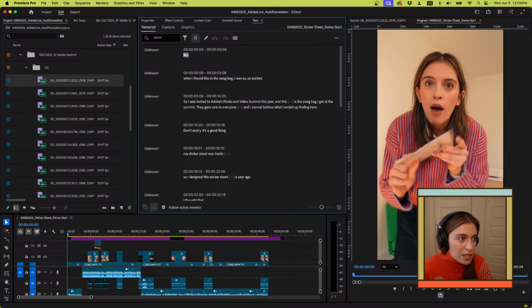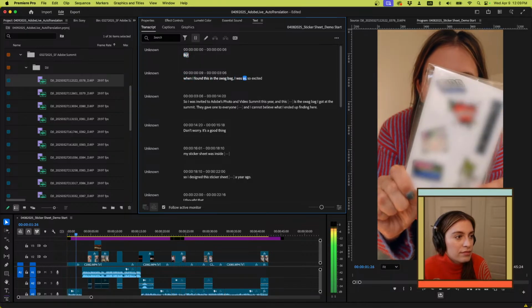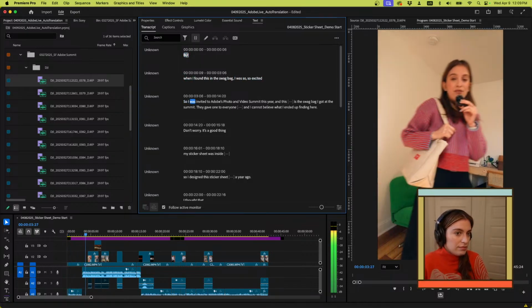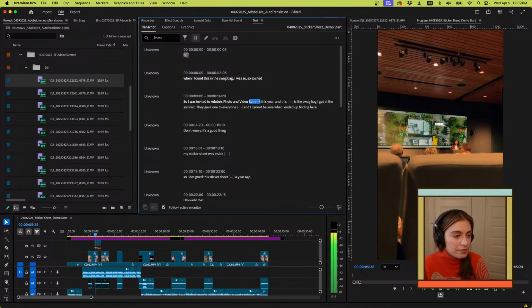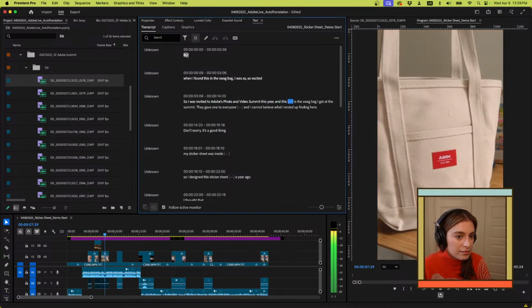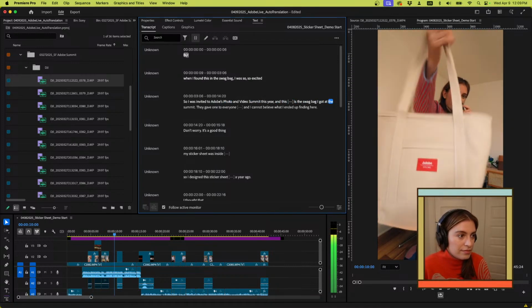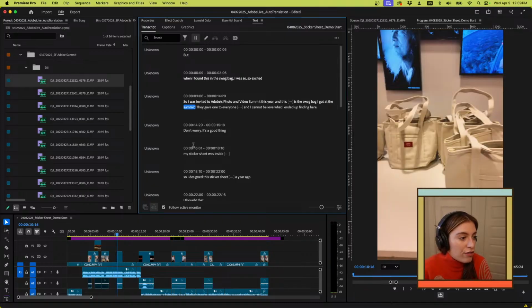So I'm going to hit spacebar and you'll see exactly how the auto transcription feature works. But when I found this in the swag bag, I was so excited. So I was invited to Adobe's Photo and Video Summit this year, and this is the swag bag I got at the summit. So far, everything's correct in this one, but let me just show you how I would do it.